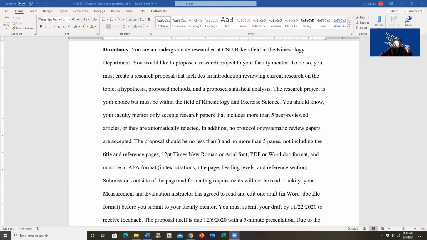With that, we need to have no protocols or systematic review papers. You can add them additionally. So if a paper says systematic review on it, it does not count towards your 5 peer-reviewed articles. It can be your 6th, but it does not count towards your 5, because systematic reviews do not have statistical methods. They just summarize other articles. So that's a great place to start and find more resources, but you do need 5 peer-reviewed articles on original research.